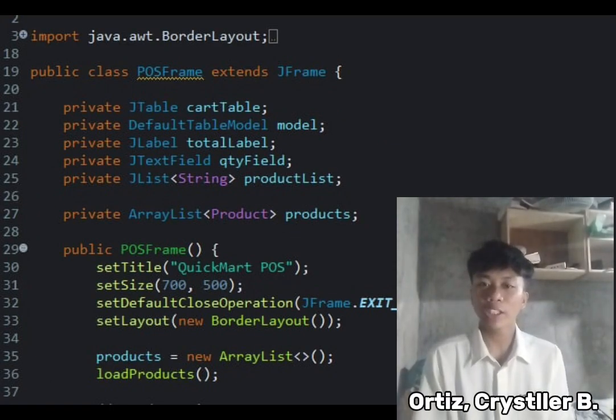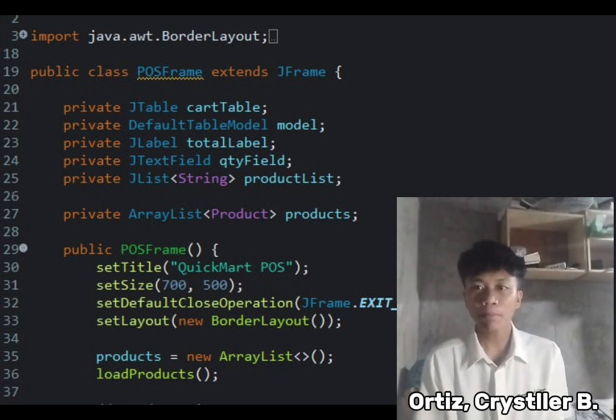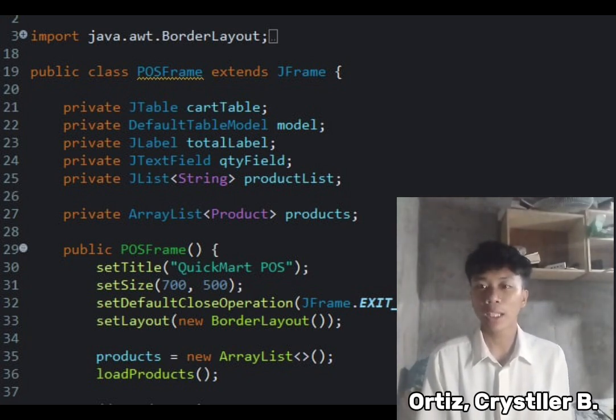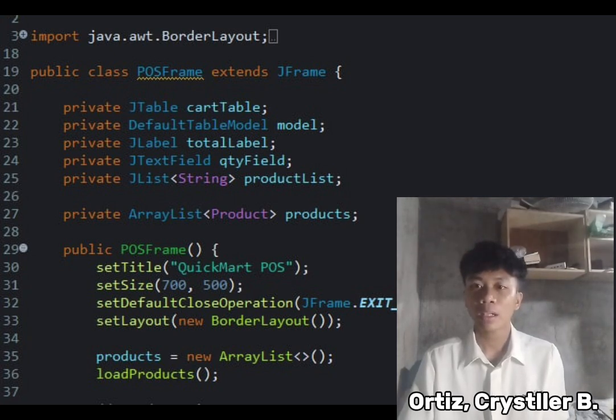Greetings, sir. I'm Ortiz Chrysler B, and I will present to you the class PostSpring. Here in PostSpring, we have attributes: a JTable as cartTable, a DefaultTableModel as model, a JLabel as totalLabel, a JTextField as quantityField, a JList as productList, and also an ArrayList of Product named products, and they are all private.